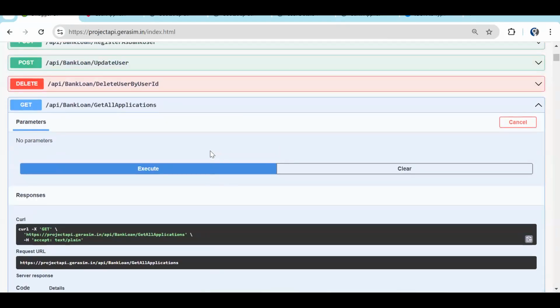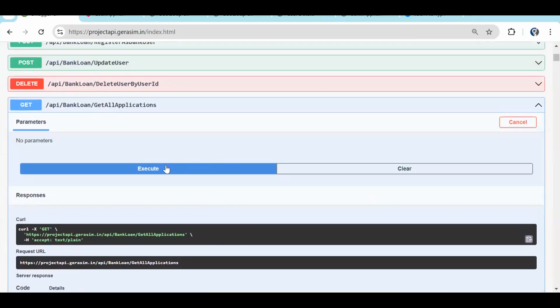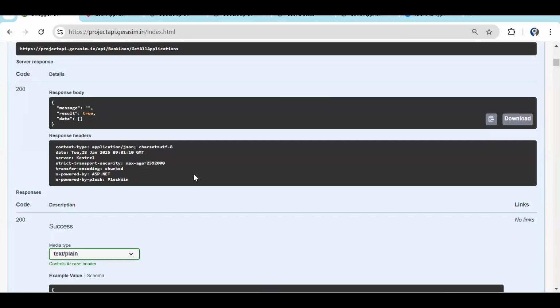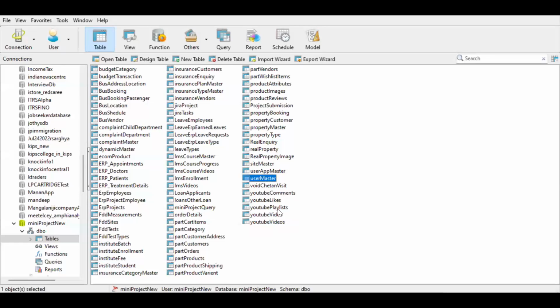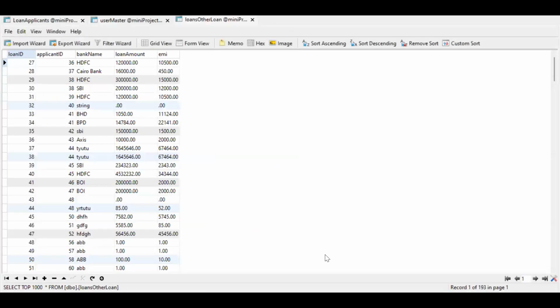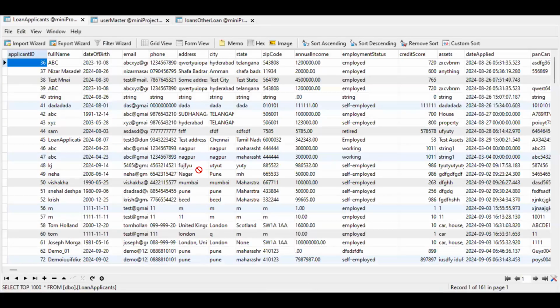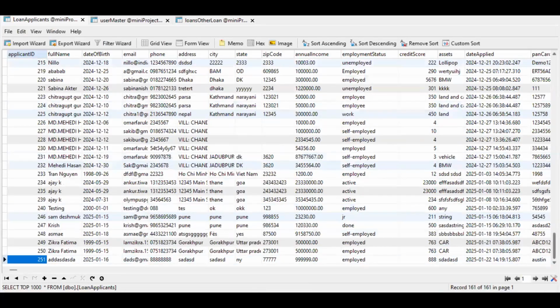Now if we check our get API, get all application API. Oh my God, why it is coming again? Get all application, it is empty. Let me see the table. Loan application, not loan, other loan. Loan application. Wait, how come data is not getting inserted?